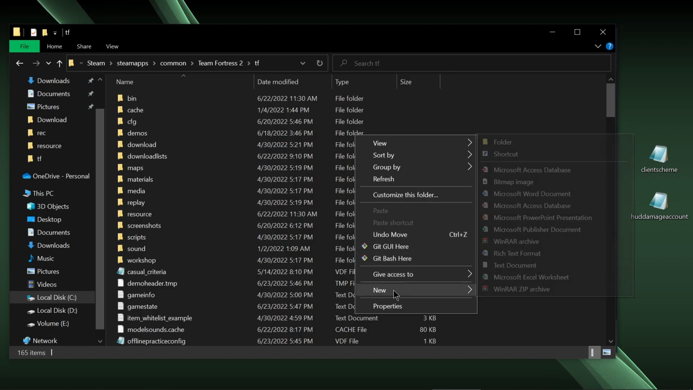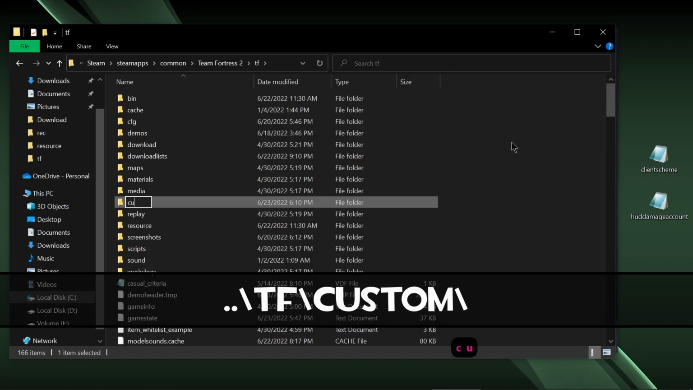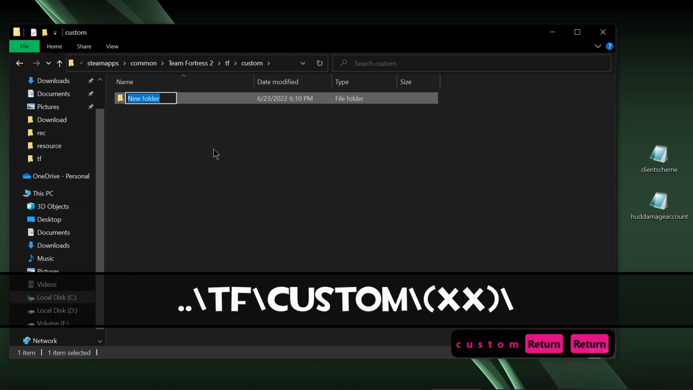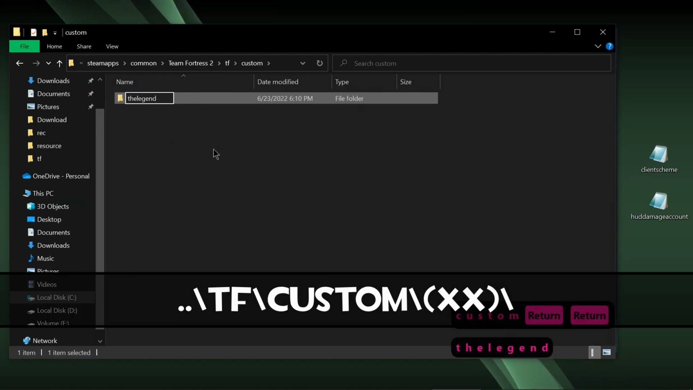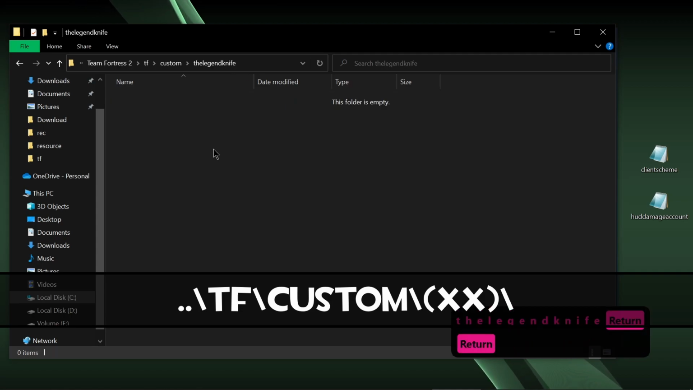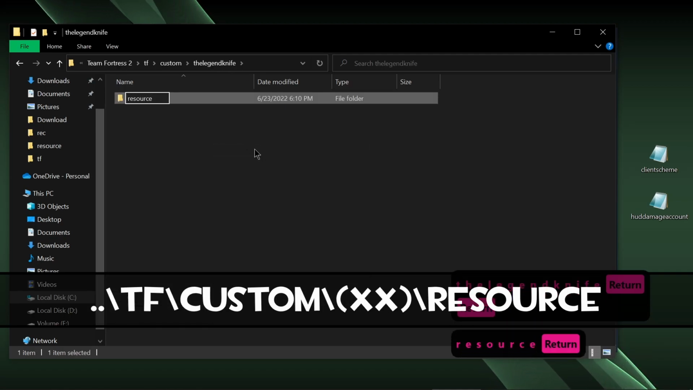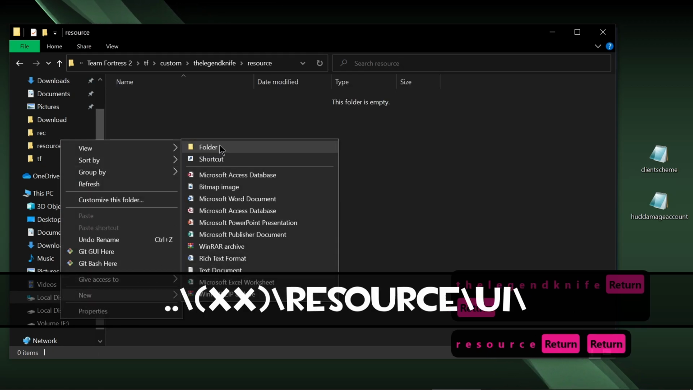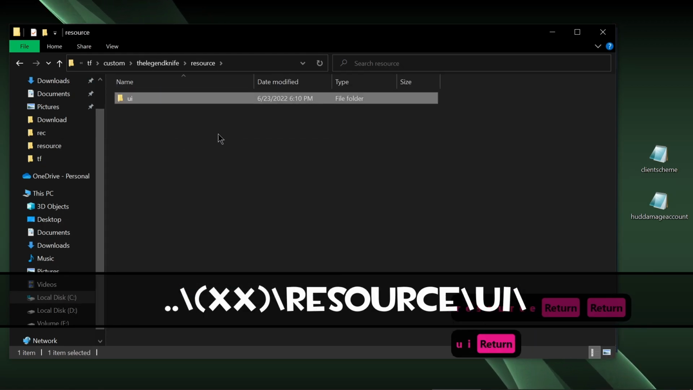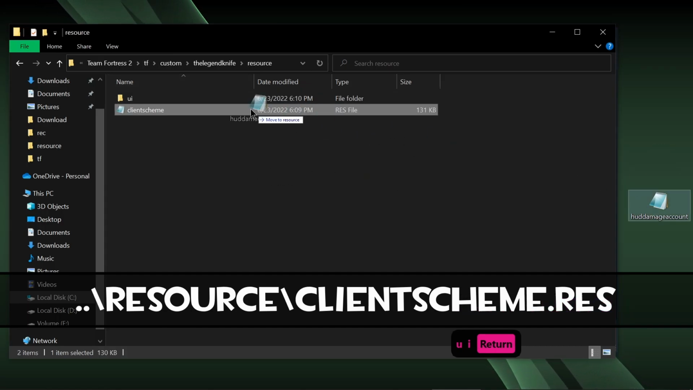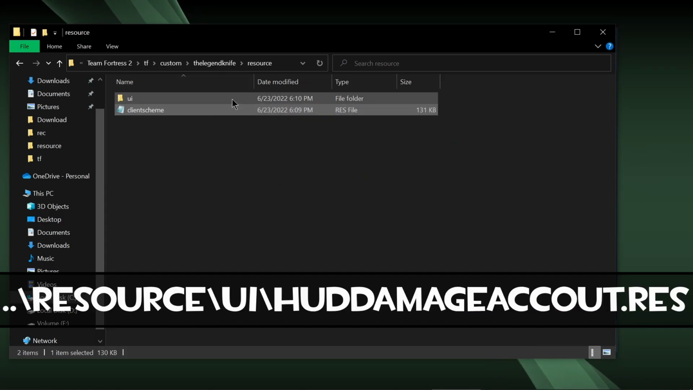Make a folder in the same path called custom, or open it when you have one. There, make a folder called whatever you want. I called mine TheLegendKnife. In that folder, make one called resource. In resource, make one called UI. Drag the clientscheme.res file in resource and the huddamageaccount.res in the UI folder.